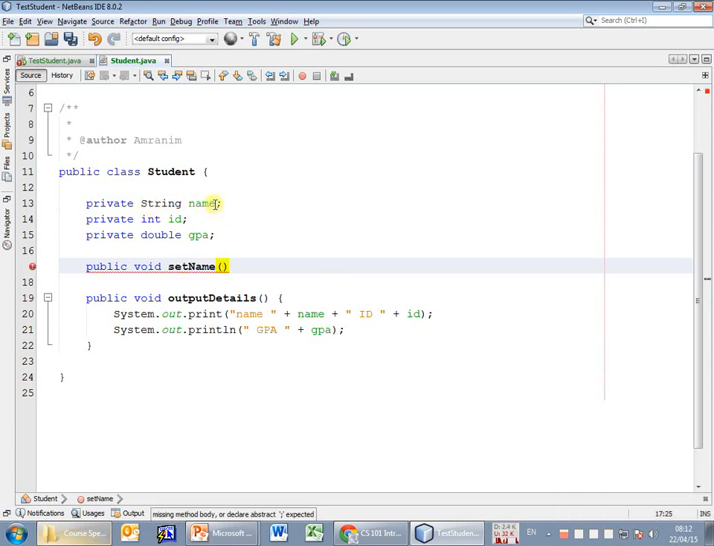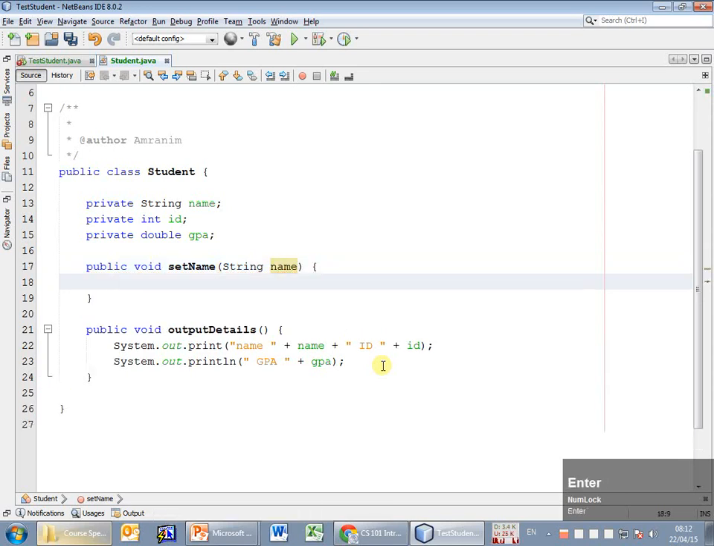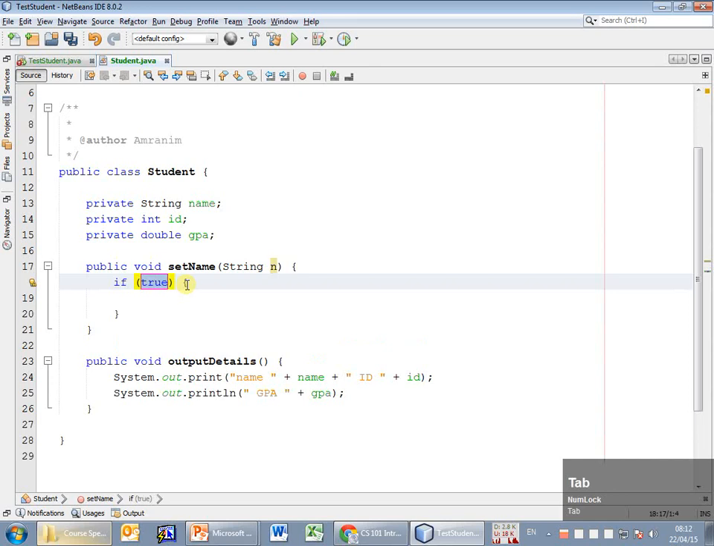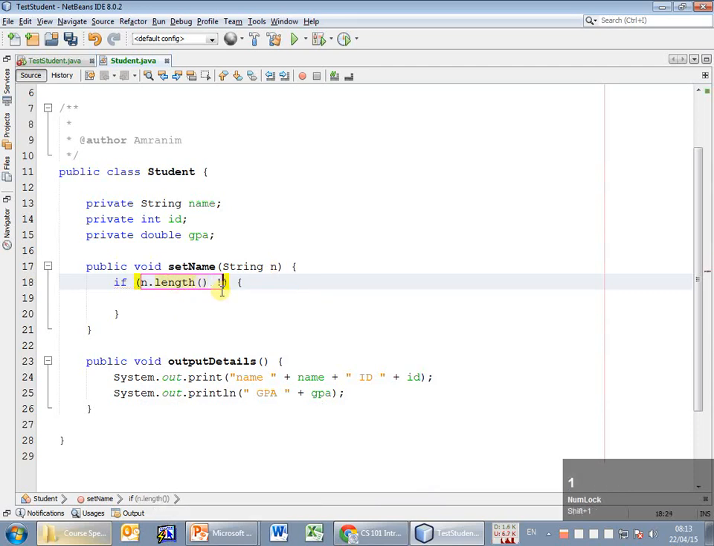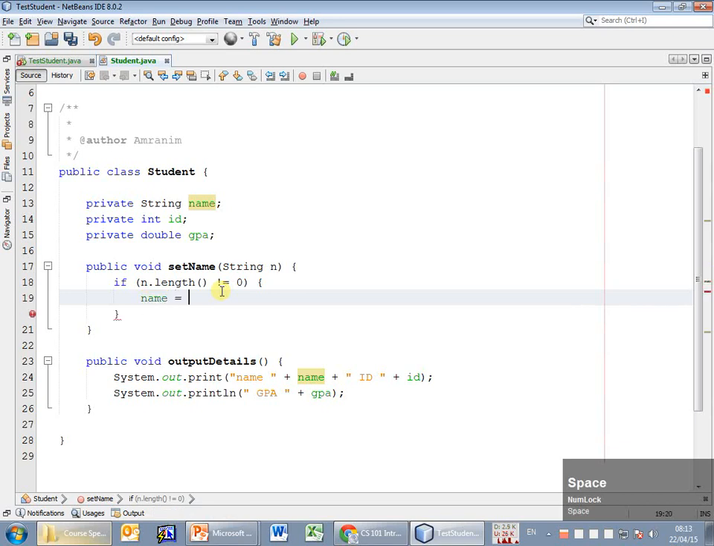What is the data type of name? That's string, so I'm going to use this as a string, and let me just call it n now. I don't want to confuse. So this n, I'm going to test it. If n dot length, and you see this length, this is public int length, that returns an int, if it is different than 0, I'm going to do something, which is whatever is inside of n, you put it in name.